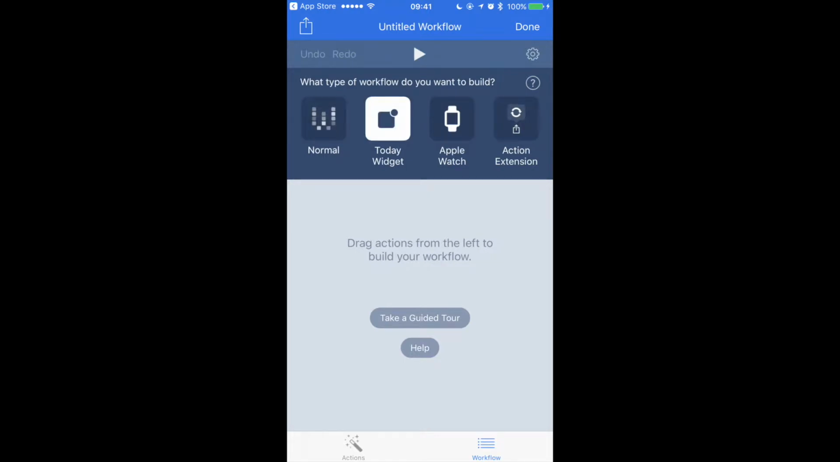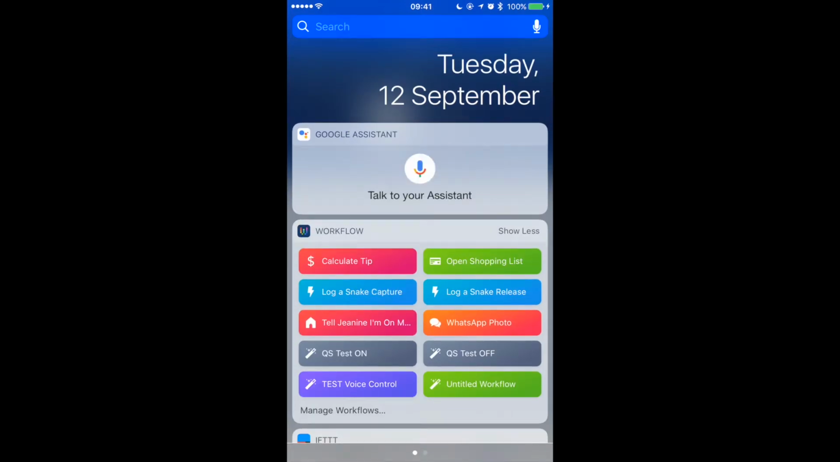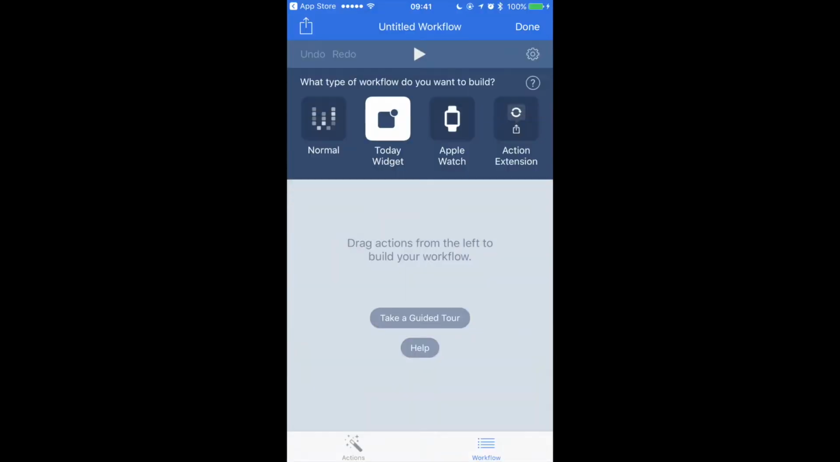If I turn on Today widget, then I can add this workflow to my Today widget when I drag down from the top of the screen. And if I switch on Apple Watch, this workflow will also show up within the Workflow app on my Apple Watch, so I can execute my trigger from my watch.